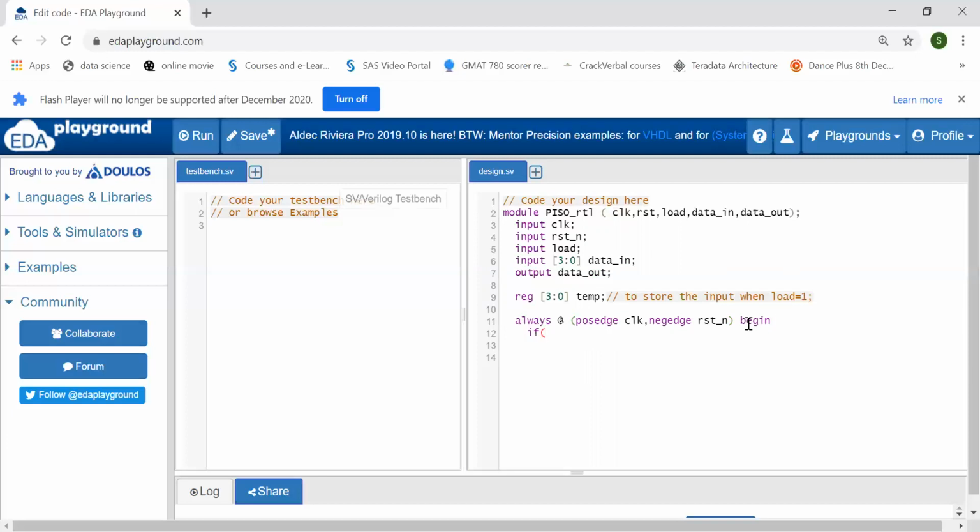If not reset n, because my reset signal is active low, then my temporary register, the temp signal, is equal to 0. Or I can write 4'd0.